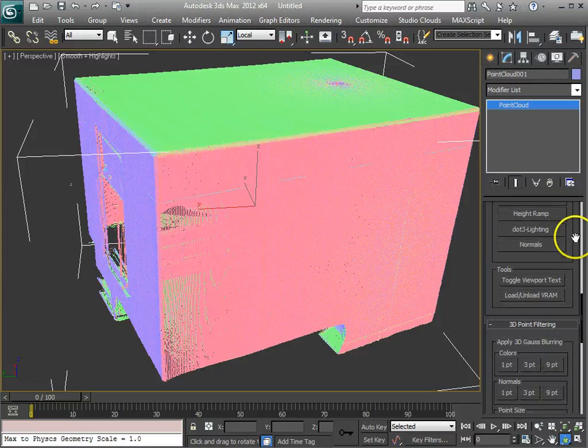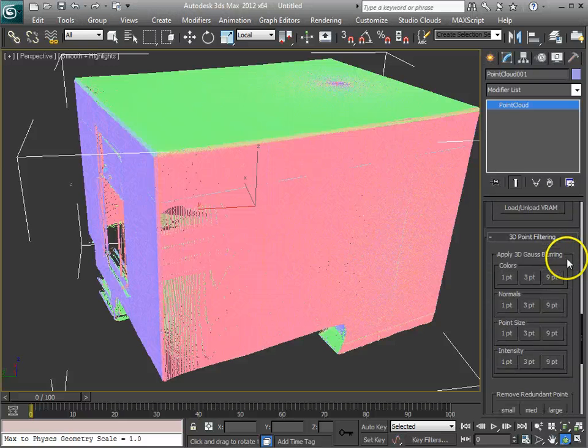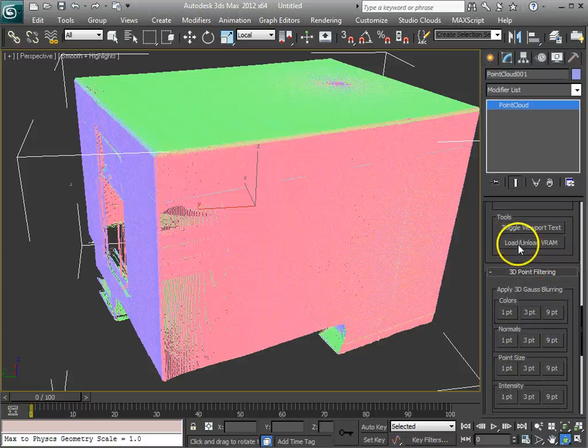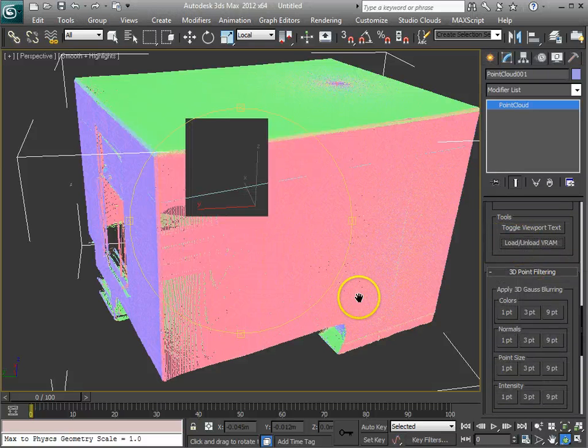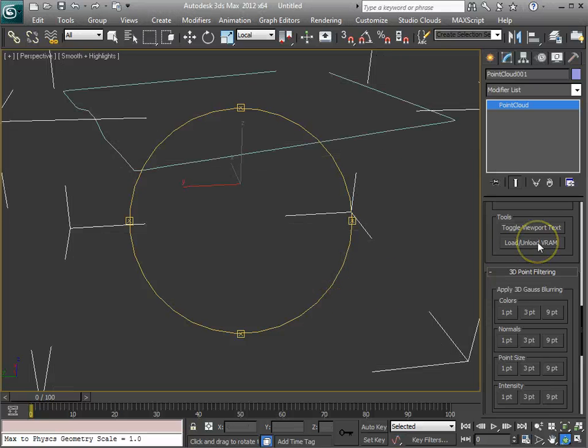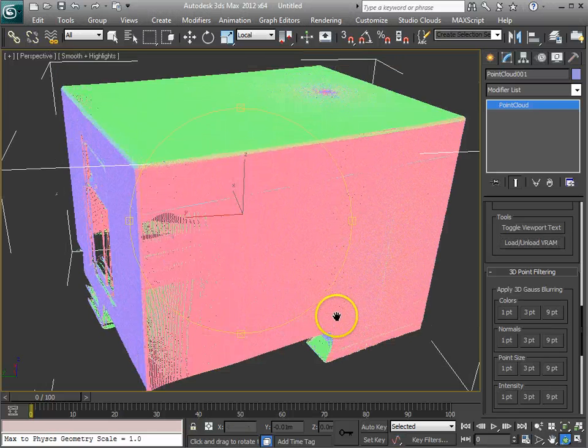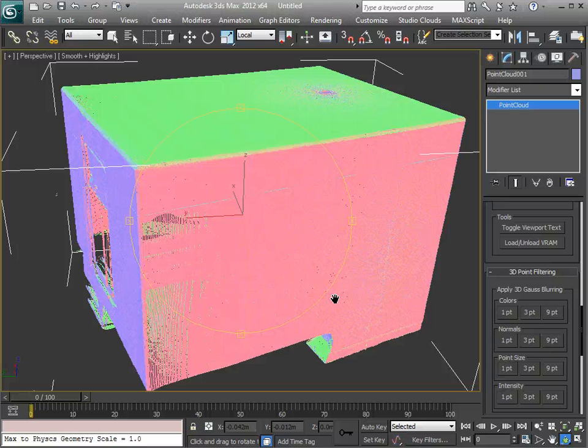There is also, if I go down here, I believe the load unload VRAM. If I do that, if I unload all the RAM, you'll see the point cloud disappears. When I click it again, it pops back in. Okay, so it's kind of like a refresh almost. But you normally wouldn't have to use that, but if your point cloud is getting funny, you could try to load and unload your RAM to ease things up a bit, while still working with a lot of geometry.